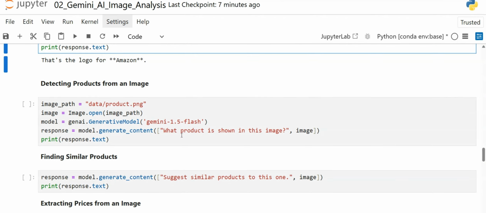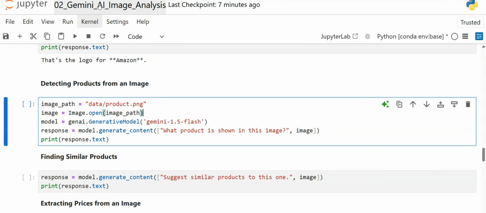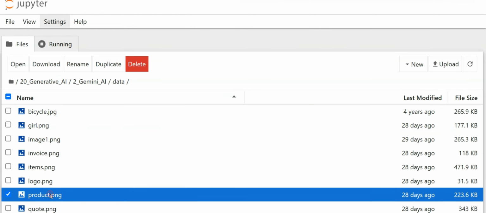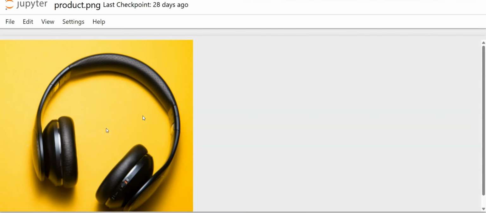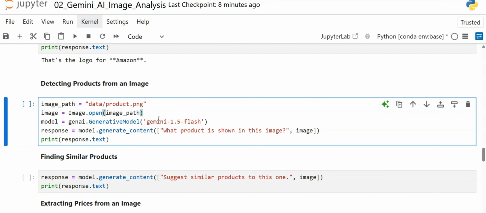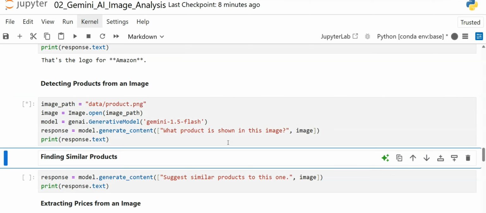Then you can also use Gemini AI to detect products from an image. So here I have a product image, which is nothing but this one, headphones. On that you're asking a question. So reading the image, opening the image, you specify your model. No need to specify the model multiple times, but just to make you understand, I'm writing the similar steps again. So what is your model? Then on the model, asking the question: what product is shown in this image? Then the Gemini API will answer your question.